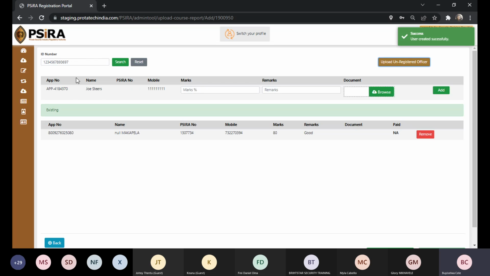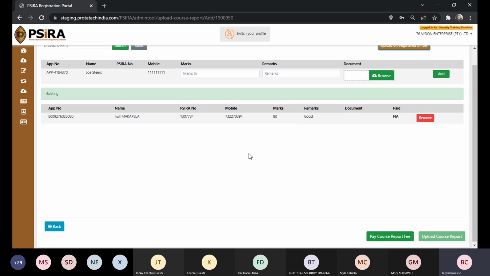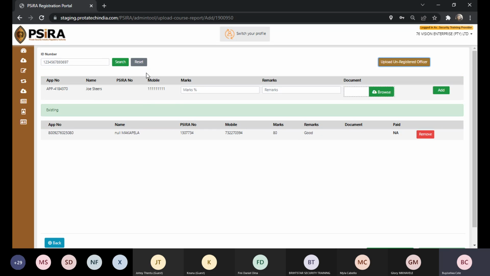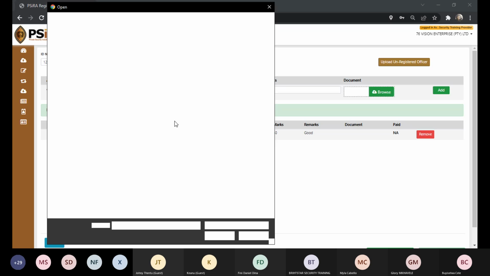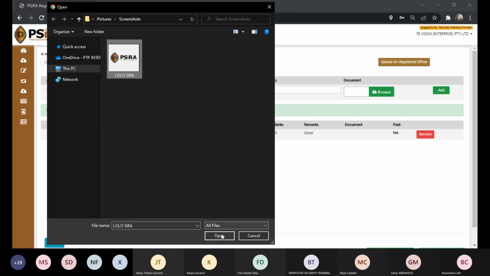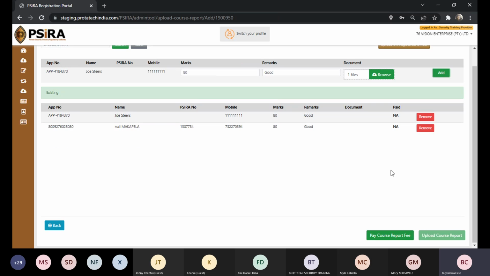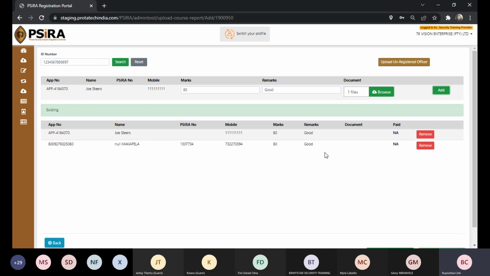Once you have added the candidate that's not registered, you'll notice that there is no Psira number. So please make sure that after submitting the course reports, the candidates register so that they keep track of the whole process and that their training records are visible. So we'll enter the marks, the remarks, and attach the course reports. And then click add. So you can add more candidates into the batch.